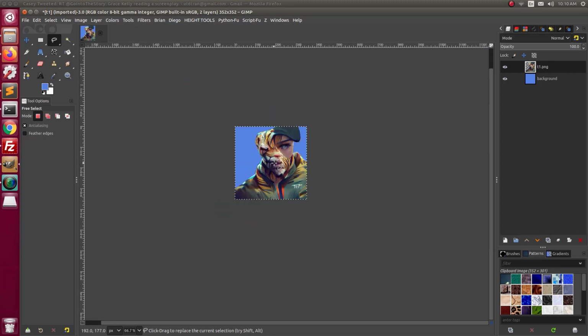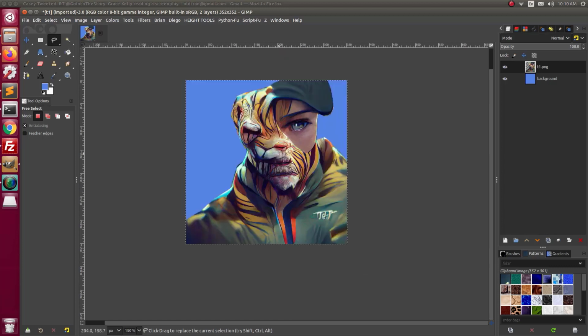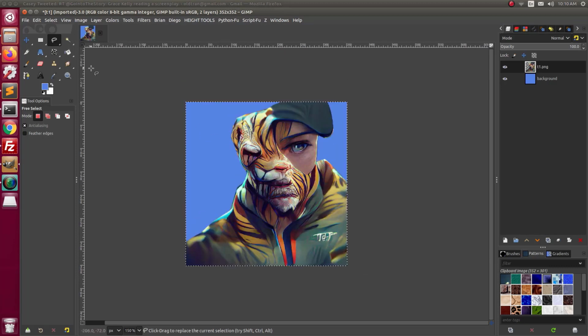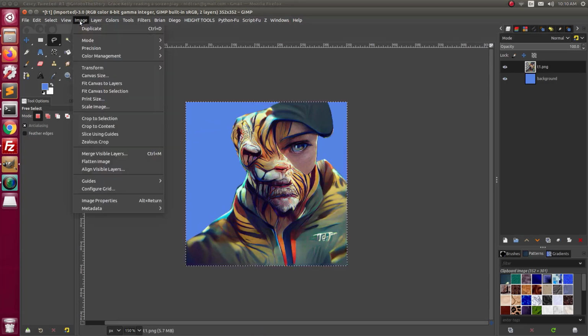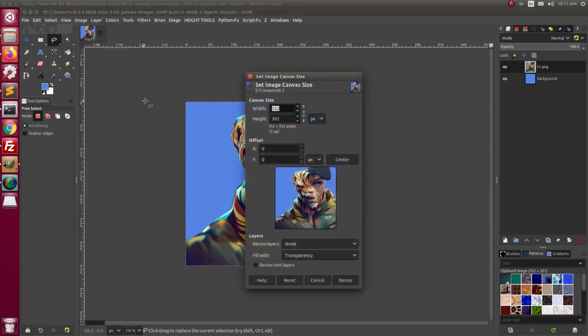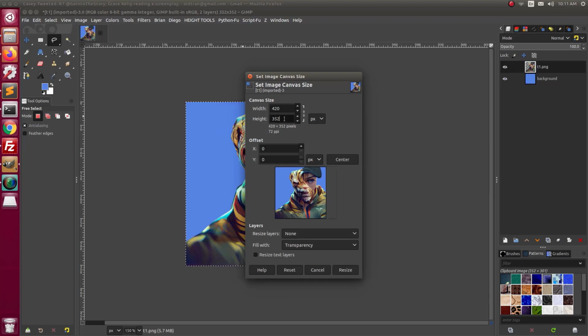Okay, and then what else? So there you basically have your image on a background. If you want to, let's make this background larger. So we'll go to canvas size, image, canvas size. We'll make it 400. Let's say 450. No, 420. Click on that. This would be 420.